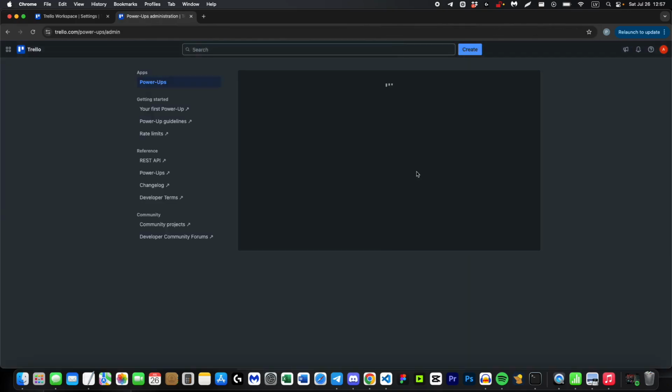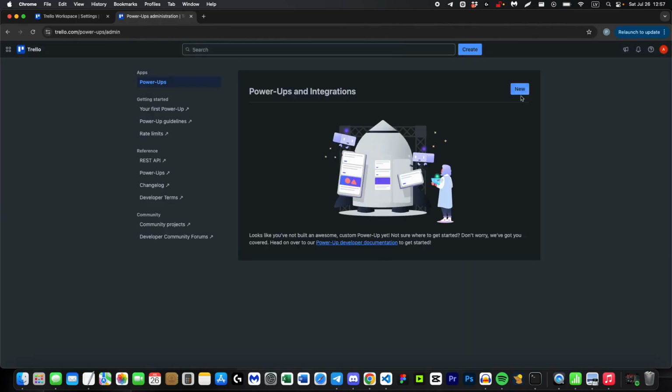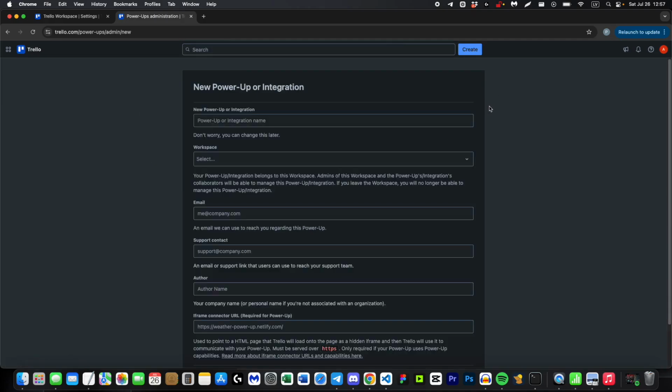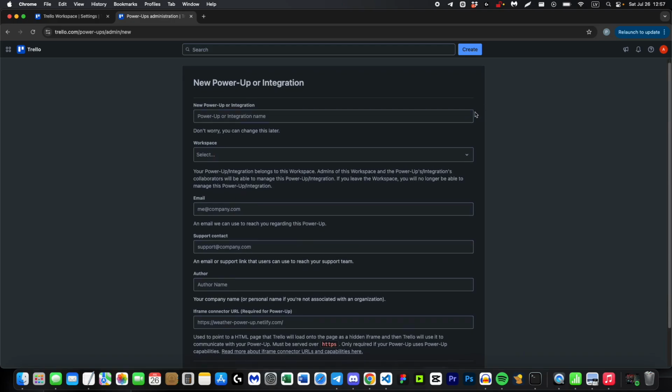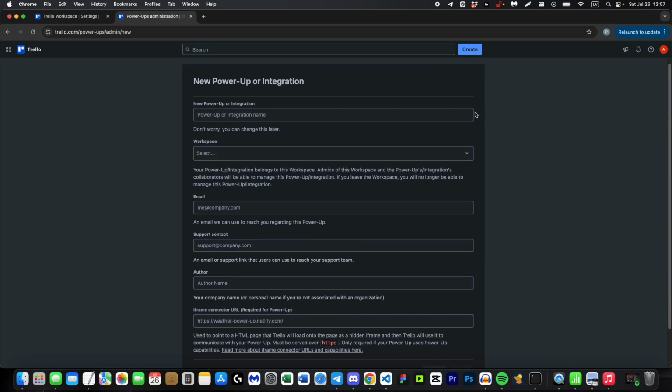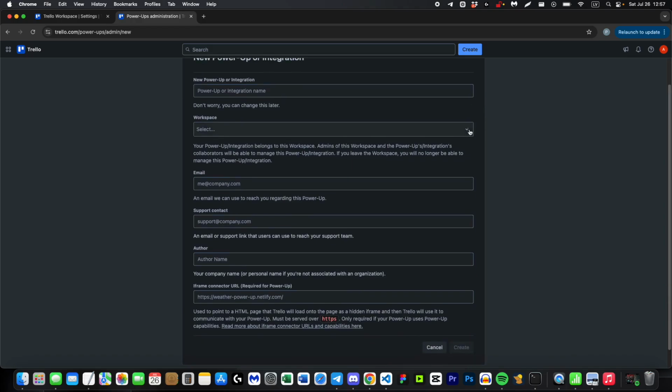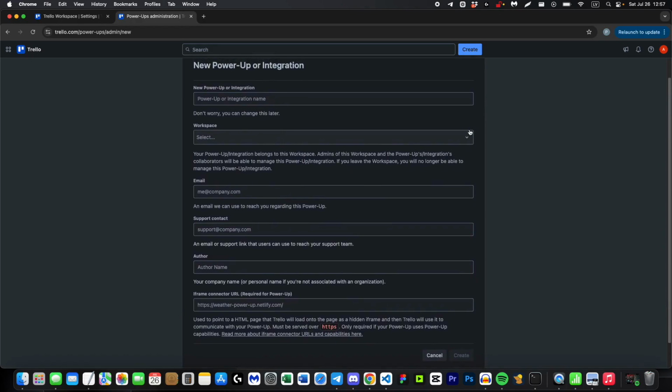Once you're on the admin page, locate and click the Create a Power-Up button. This button is typically prominently displayed and serves as your gateway to building custom integrations. Clicking it will initiate the power-up creation process and take you to the configuration screen where you'll define your power-up specifications.